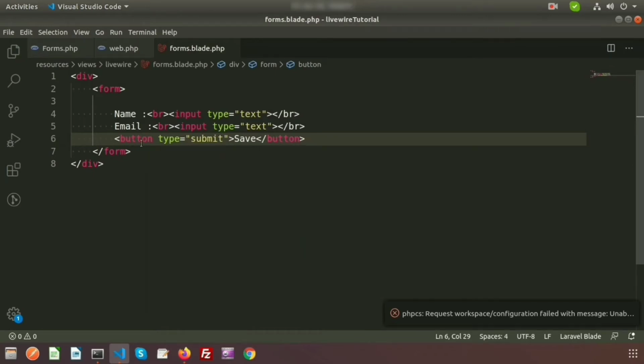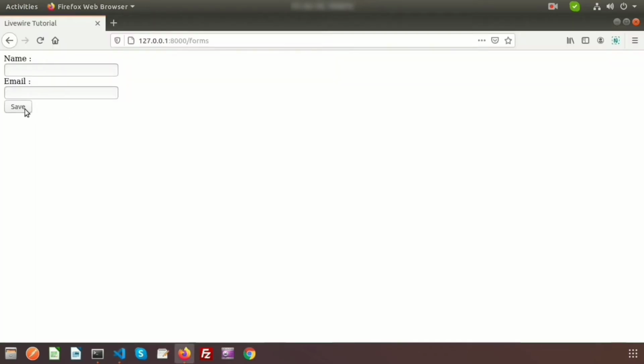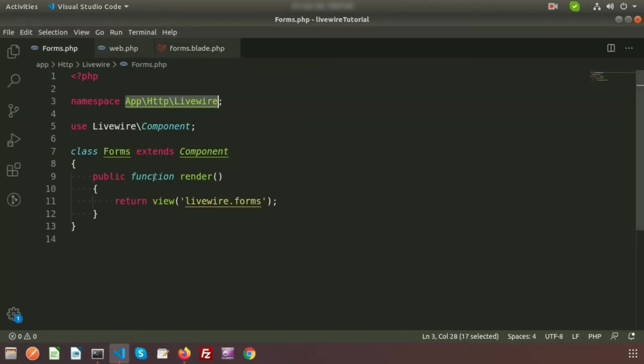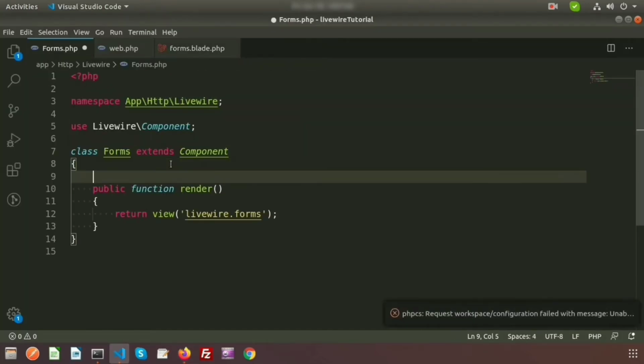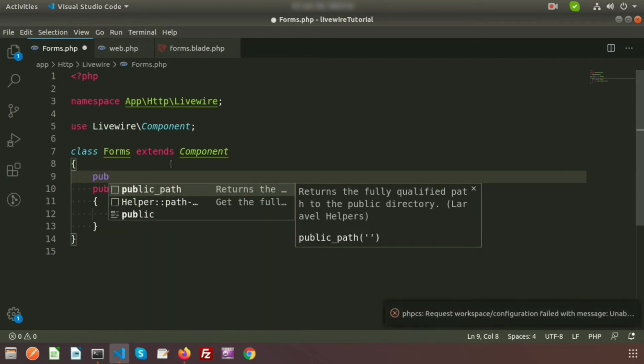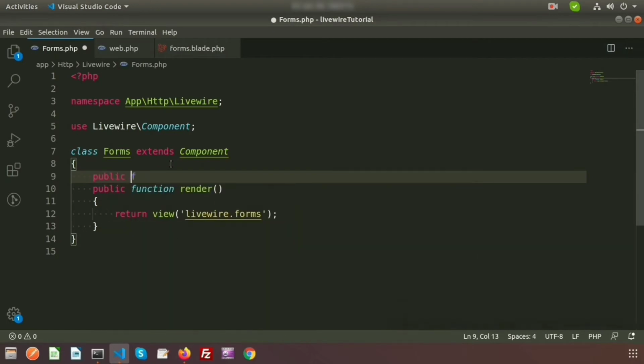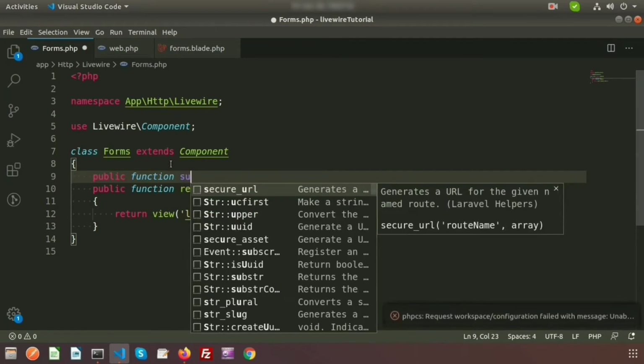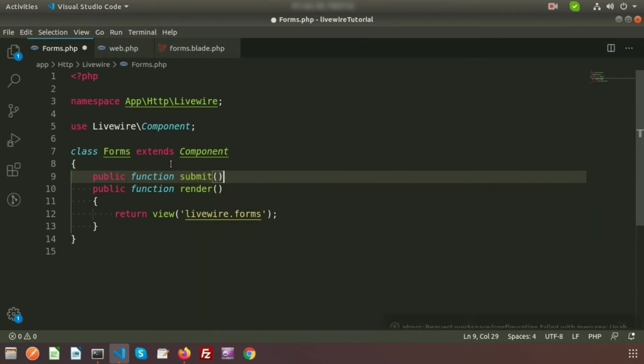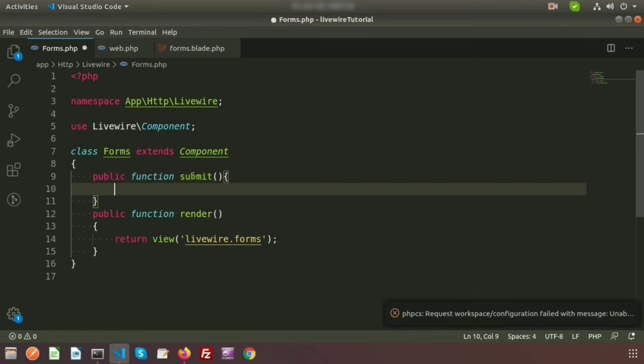Now we need to submit the form. When you click on this Save button, it will call a method, and the method will be inside the component file. So just go to the component. Here, suppose I am creating a method: public function, and suppose the method name is submit. Okay, and let's call this submit method from the form action.